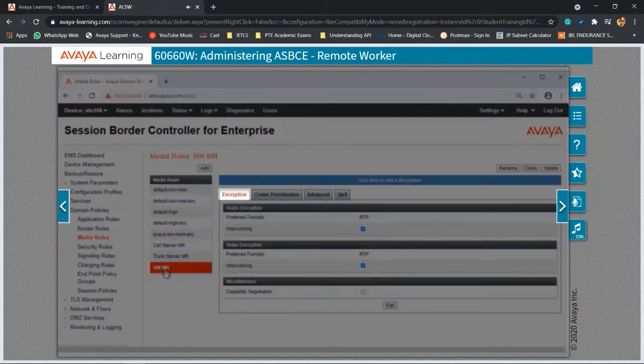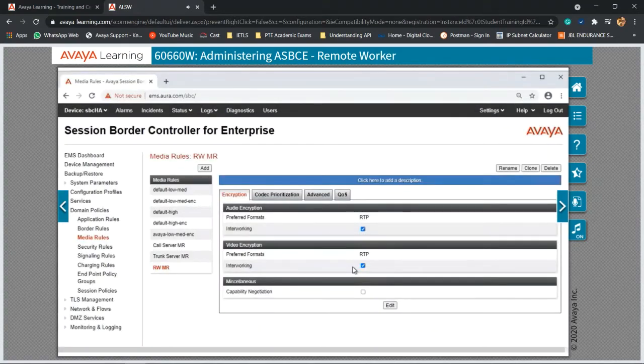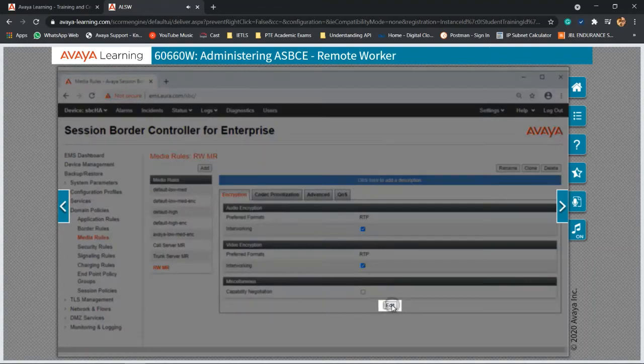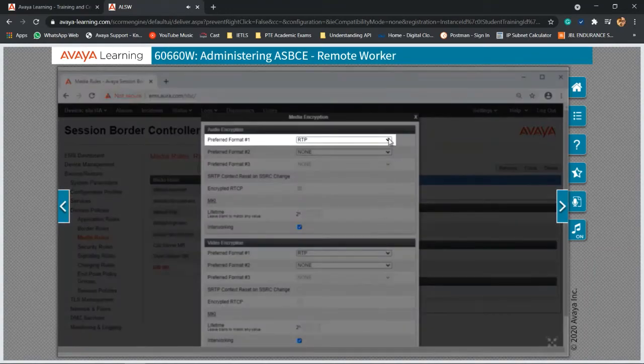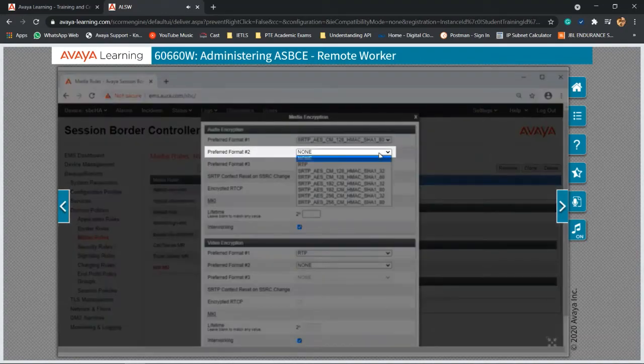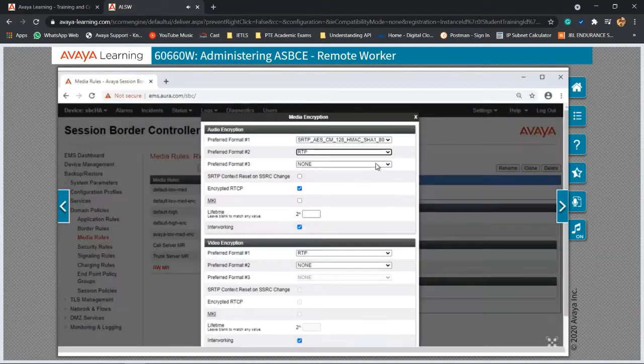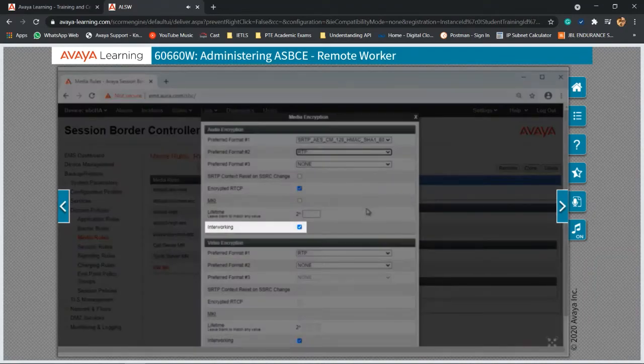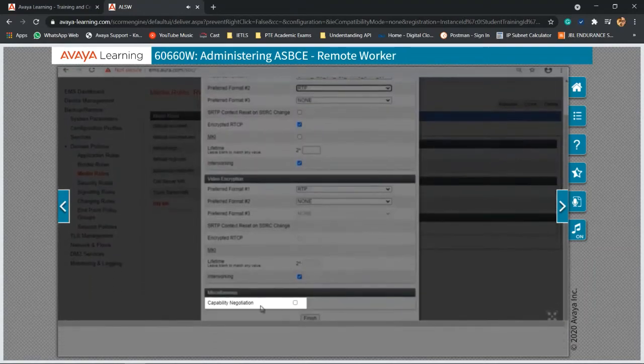Under the Encryption tab, notice that the preferred format is RTP as opposed to SRTP. If SRTP encrypted media is required, this setting can be modified for both audio and video. Click on Edit. Select Required SRTP Encryption Method in the Preferred Format number 1 field under Audio Encryption. Select RTP in the Preferred Format number 2. Verify that the interworking for audio is selected. Scroll down and enable Capability Negotiation, then click on Finish.